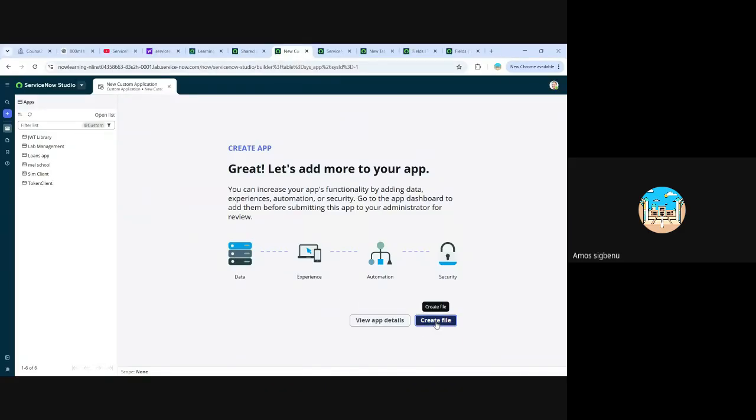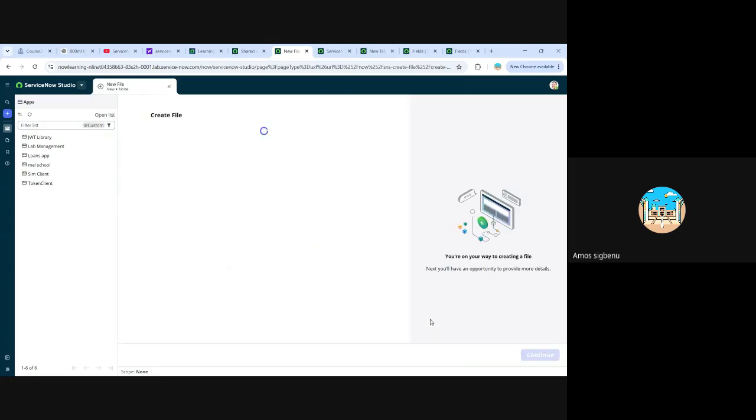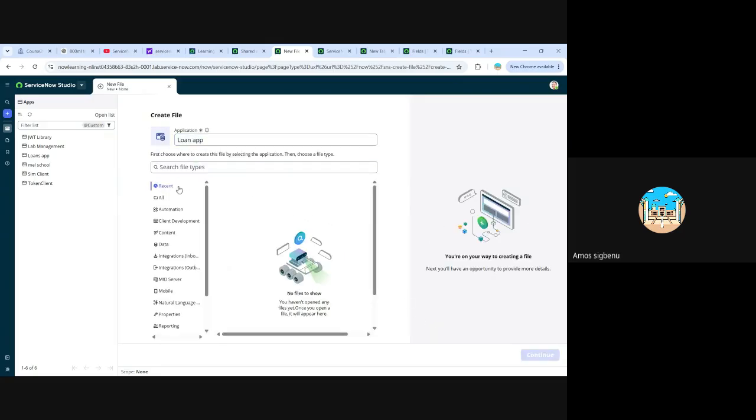Now, when you click on create file, you have lots of things you see by the left side of it. You have automation, you have client development, you have content, you have data, you have integration, inbound, outbound. You are trying to integrate with maybe other APIs, right?